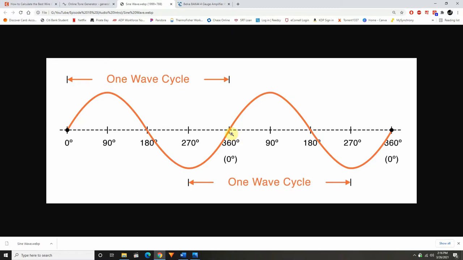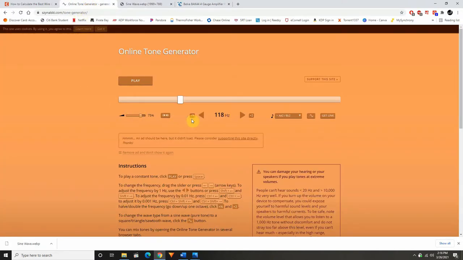Subwoofers usually emit around 60 hertz. So you get 60 of these occurring within 1 second. Let me show you how that sound actually is. So we go to our online generator here. I'm going to scale this back to 60 hertz, and you can hear what this sounds like. This is going to be a steady 60 hertz tone.